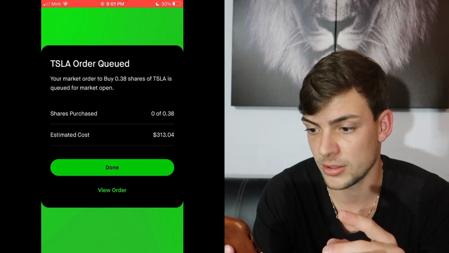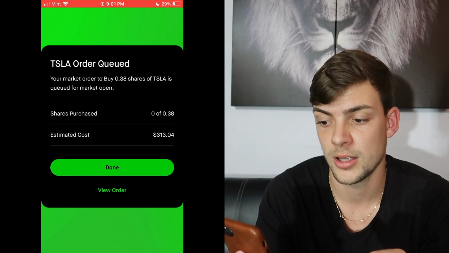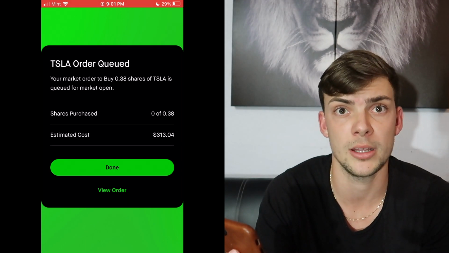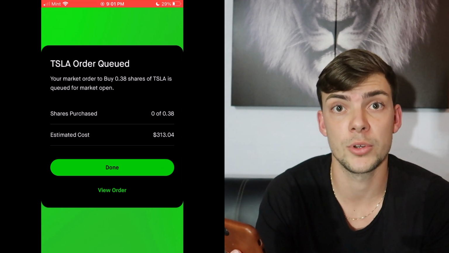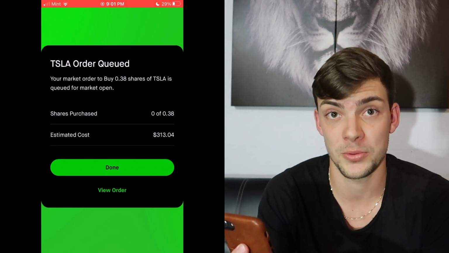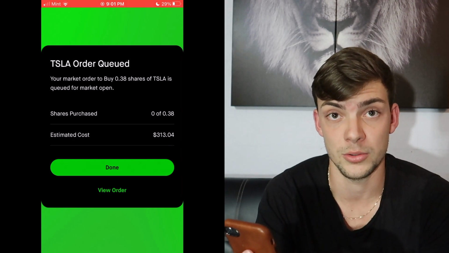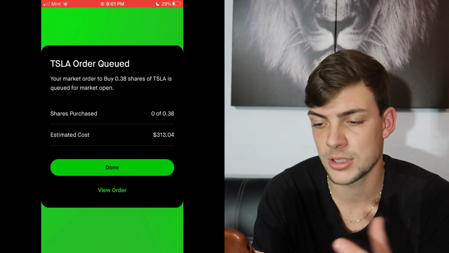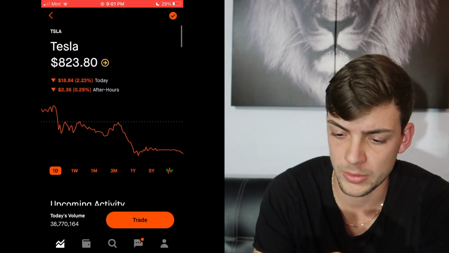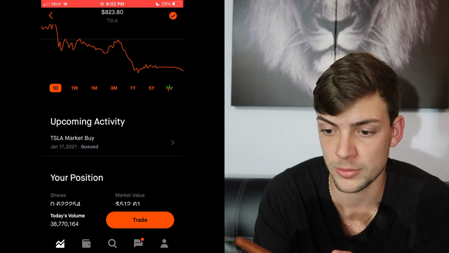There's one thing that you don't see on this. If the price changes more than 5% before the market opens, so let's say it would go from 820 or 830, whatever it is, to $1,000, the order wouldn't go through. One time I wanted to buy Tesla at 350, but overnight the price went to 430, and that order didn't go through, and I thought it should, but it didn't. So just keep that in mind. Okay, done. Now we go back, and down here you can see upcoming activity, so you can see that we are about to buy it.